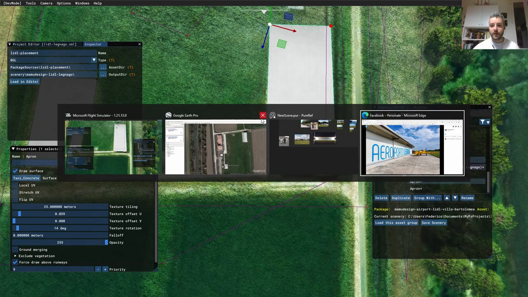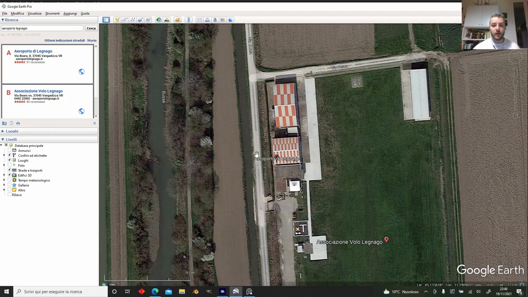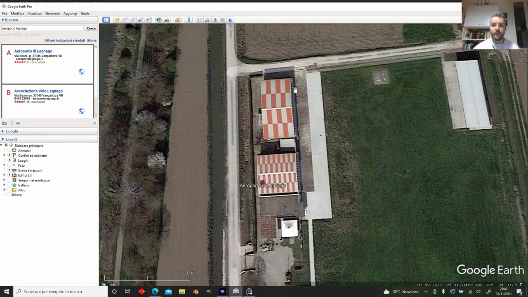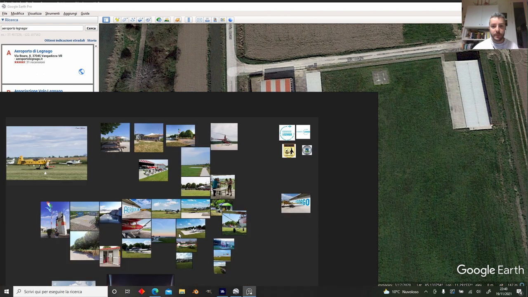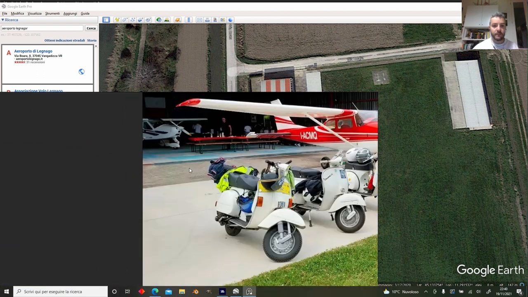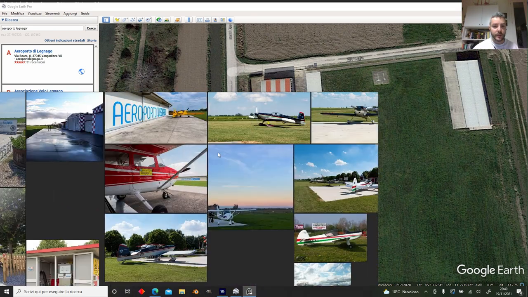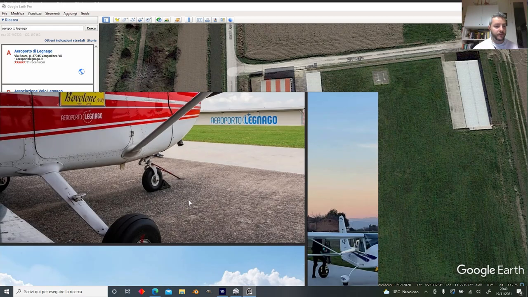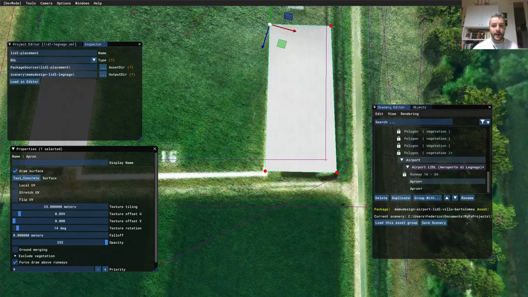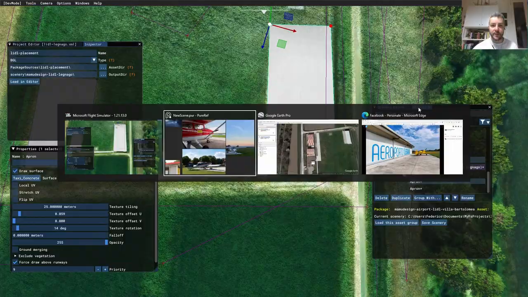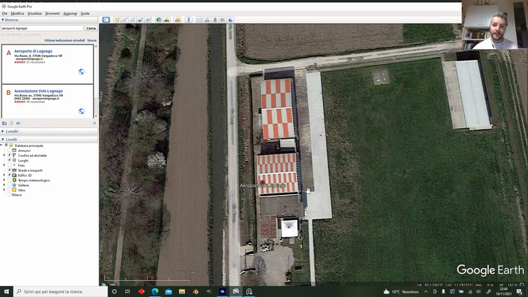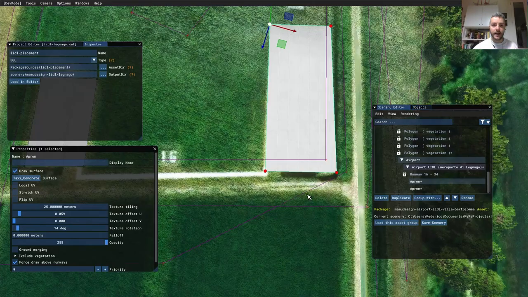So let's go back to the reference images. We have some more dark apron here, and I didn't know, this is asphalt, maybe. We have a picture of it. Okay, this one, so you can see it's a bit of asphalt. We have another picture. It's a bit of asphalt. So we can design another apron above it. And it goes through this hangar.